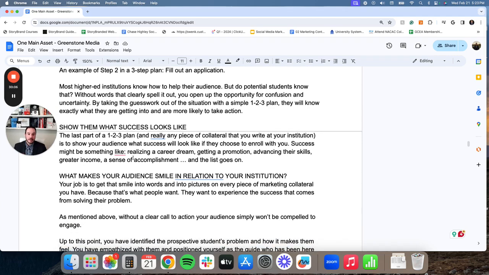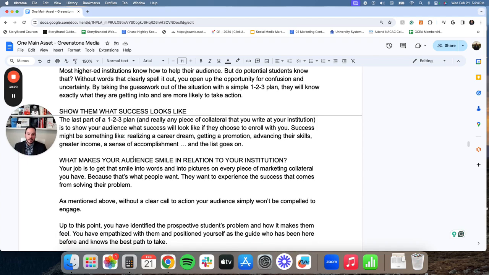Now for the last step, let's show them what success looks like. And this is again the last step in our 1, 2, 3 plan, and really in any piece of collateral that you write at your institution or any of your marketing collateral. And this is to show your audience what success will look like for them if they choose to enroll with you. Success might be something like realizing a dream career, getting a promotion, advancing their skills, greater income, a sense of accomplishment and meaning and purpose. The list goes on.